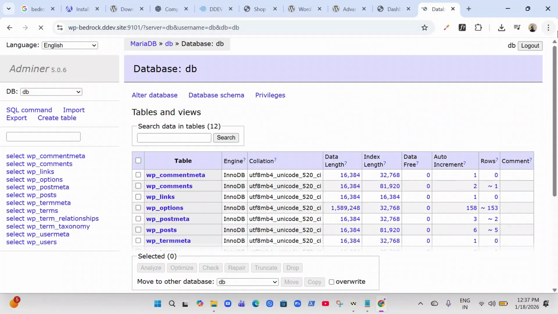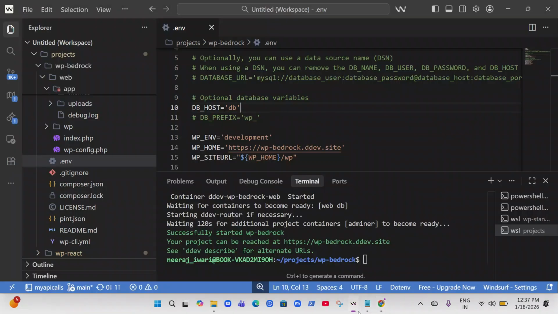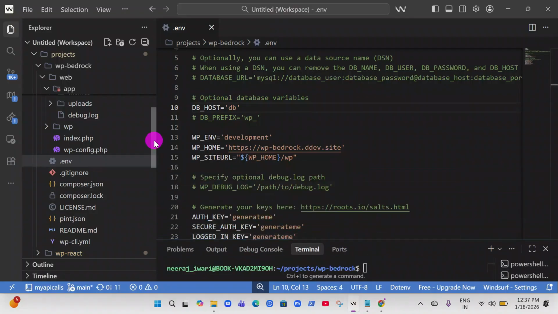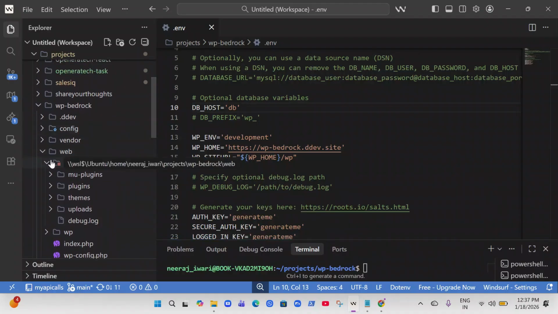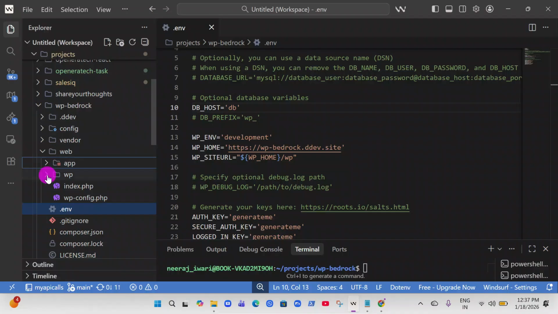This is our security system. Okay, now we have installed the Bedrock based WordPress website. You can see the Bedrock has a completely different code structure. All non-public files are moved into WP, and for public you can access only this folder.